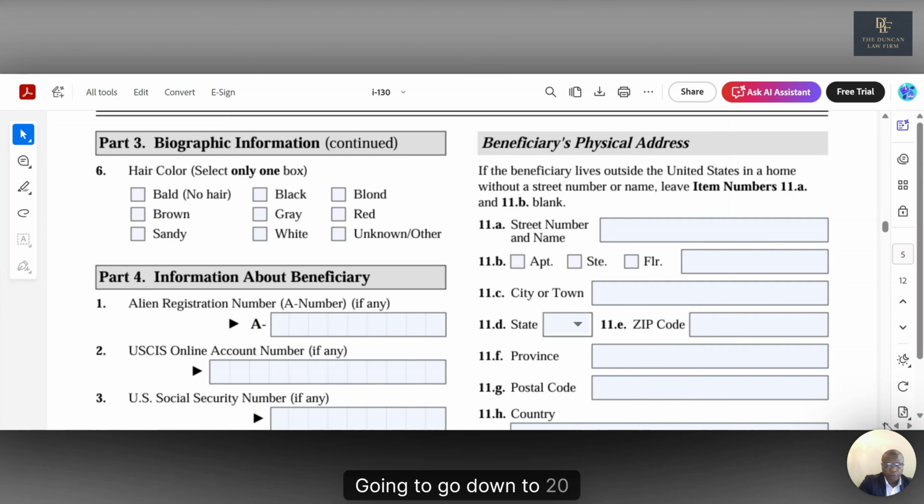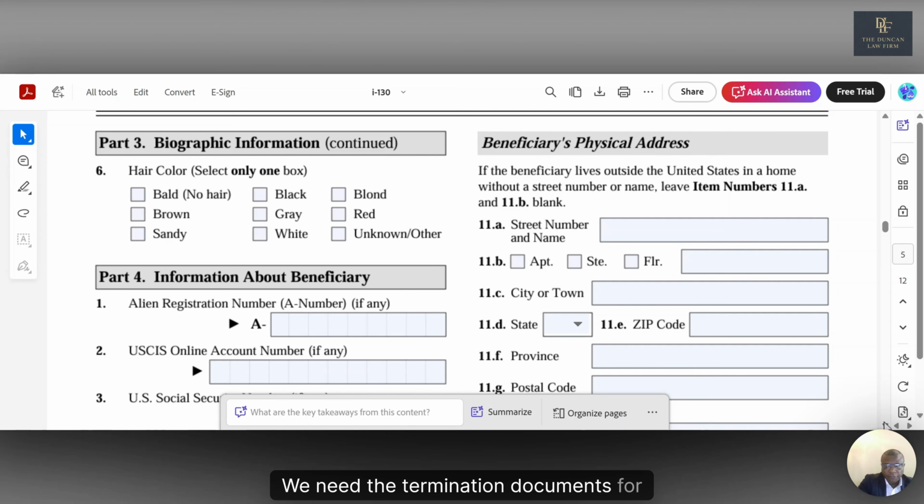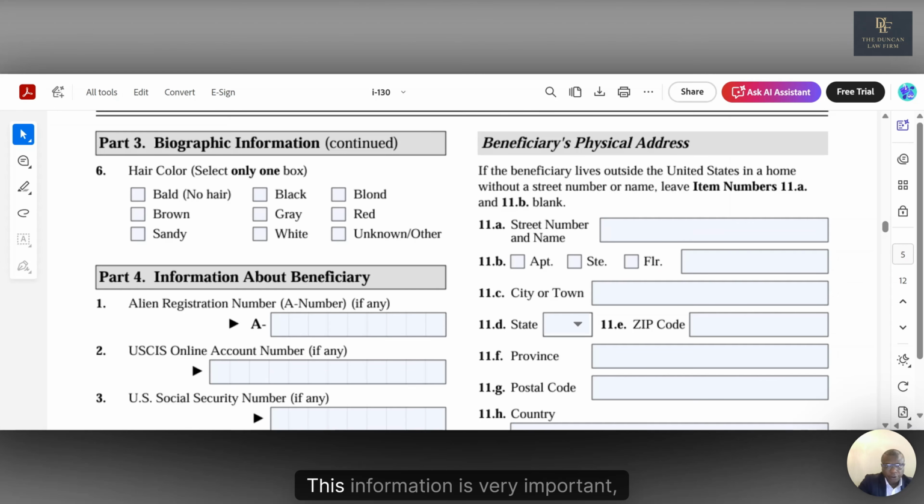I'm going to go down to 20 through 23. Here, the beneficiary's marital information is required. Number of marriages, current marital status, prior spouses, same as the petitioner section. We need the termination documents for these marriages, even if they are foreign marriages. This information is very important, especially with the spousal petitions. If the beneficiary was previously married and you cannot prove that that marriage ended legally, USCIS will question whether your current marriage is valid. No valid marriage, no approved I-130.